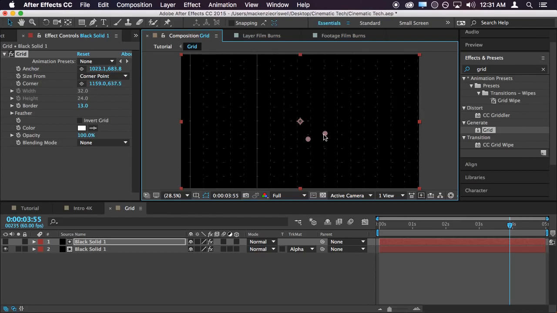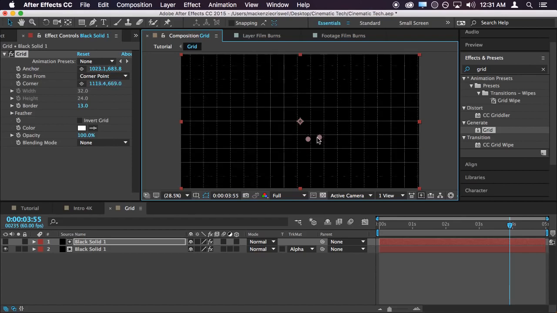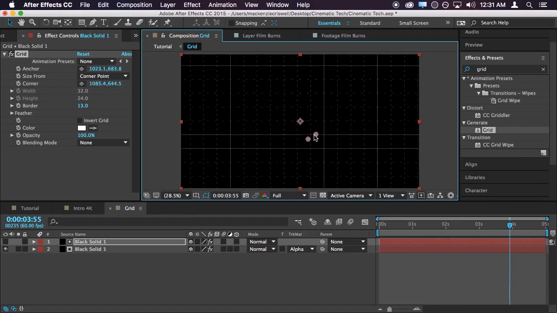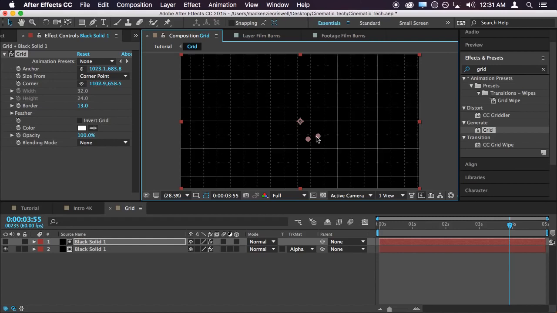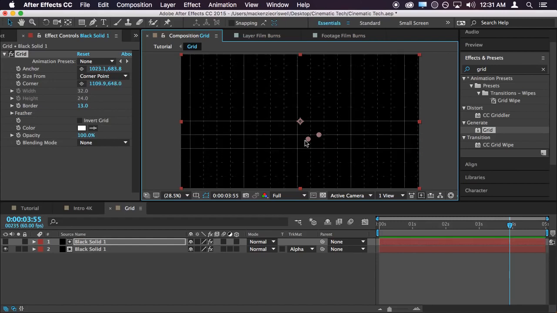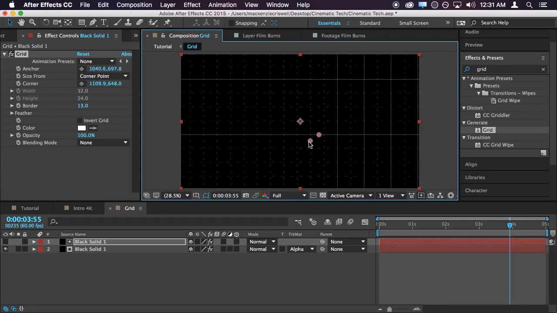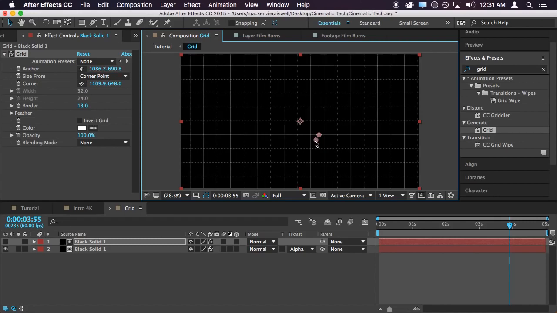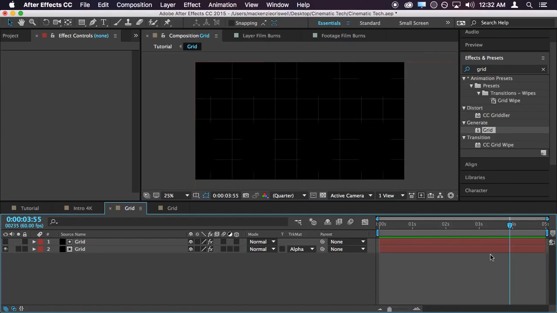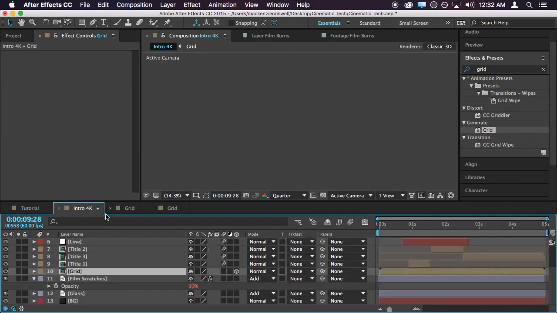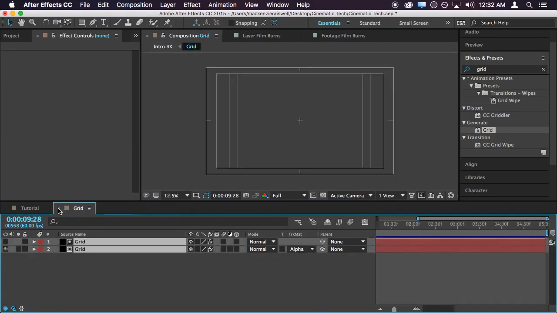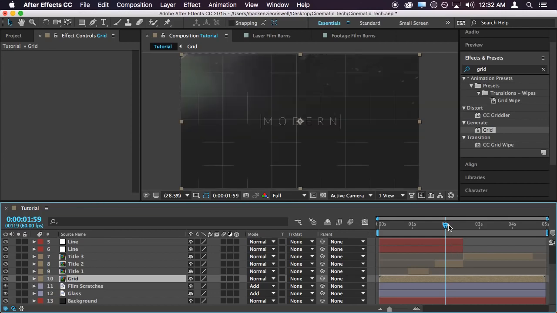We can get some really interesting, weird techie designs just by playing around with this. The corner controls almost act like a random seed or brainstorm operation. And so we'll just get a weird-looking grid that we like a lot. Okay, that'll do the trick, and then we'll come back over to our tutorial where we put this grid.